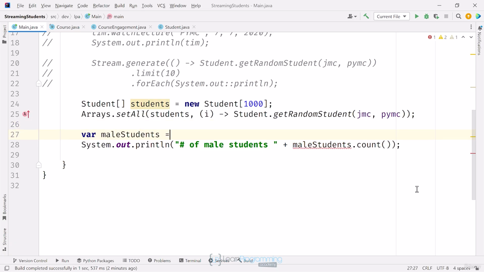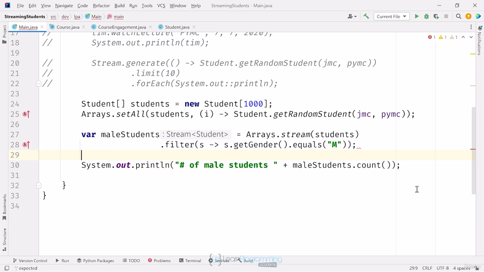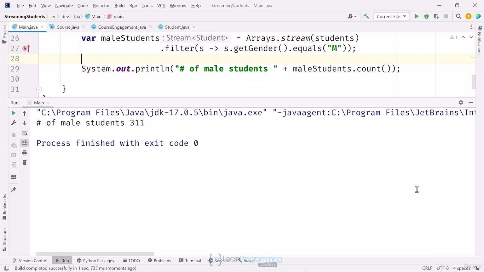I'll start again, this time with a stream, using the students array as my source. I can get a stream from an array using Arrays.stream. I'll use the same filter, but this time I'll just chain it. This compiles and runs, and I get basically the same results, remembering the random nature of the students generated into the array.